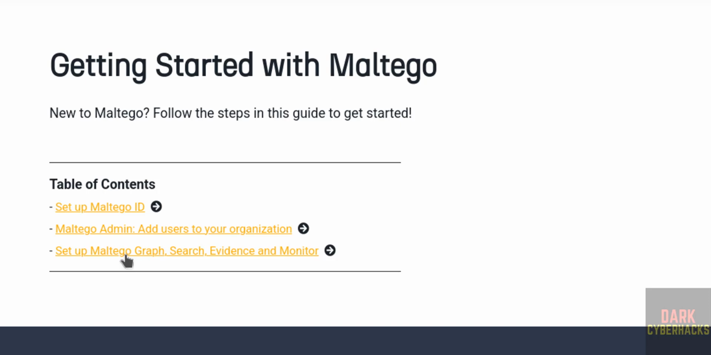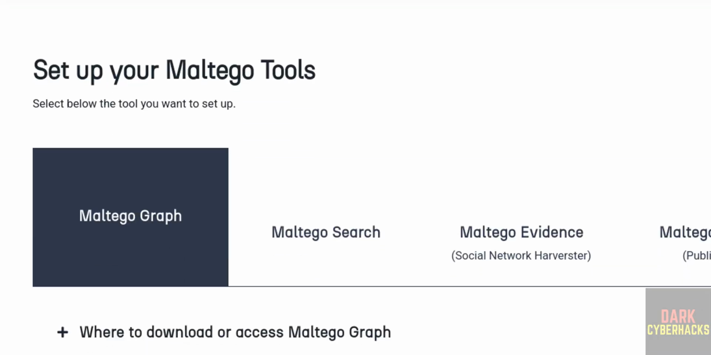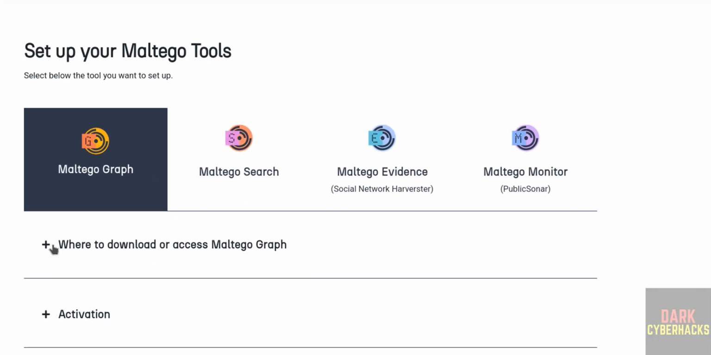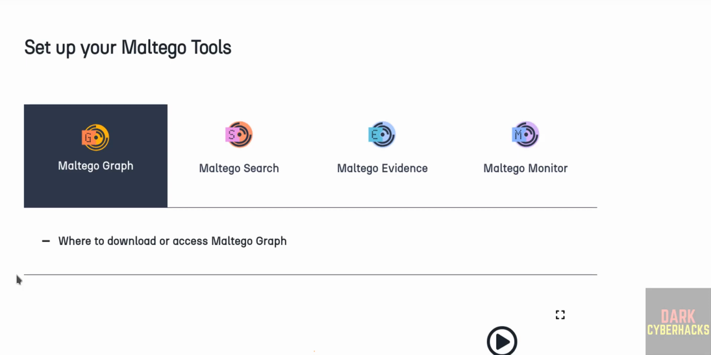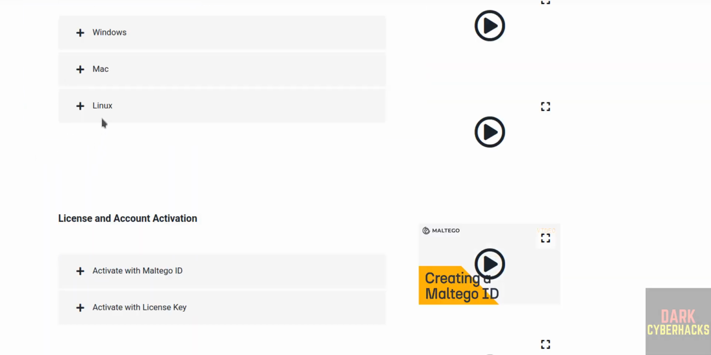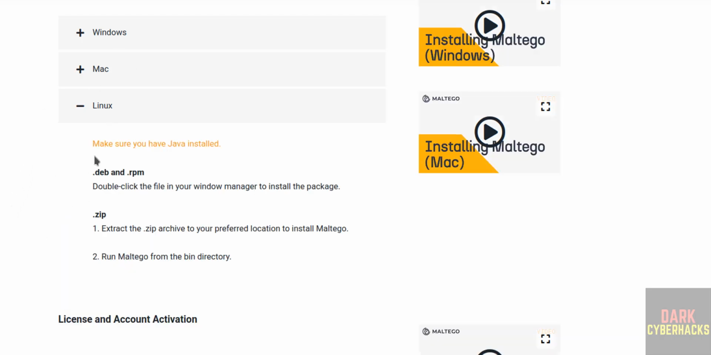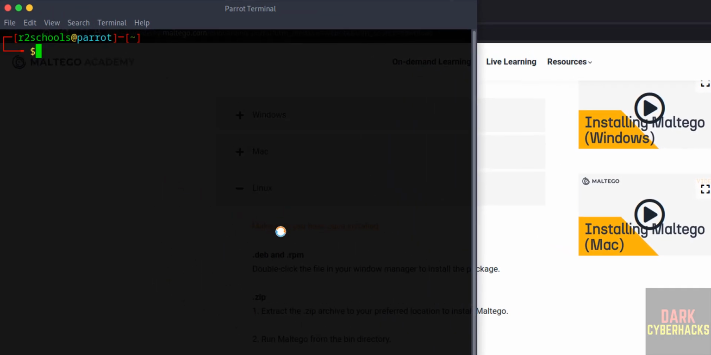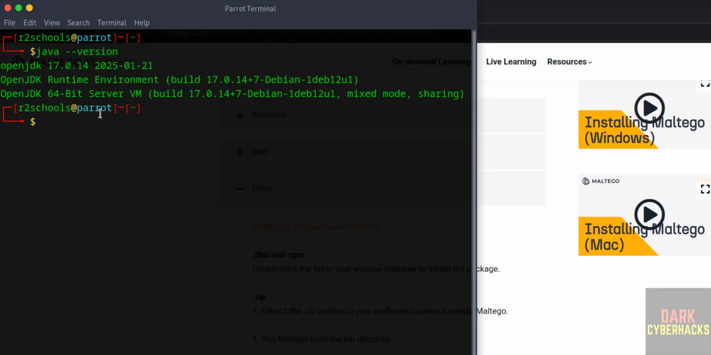Now click on this Get setup guide. Click on Setup Maltego Graph. Expand it. Activation. Select Linux. See, make sure you have Java installed. Now open terminal and verify the Java version. See, we have Java.